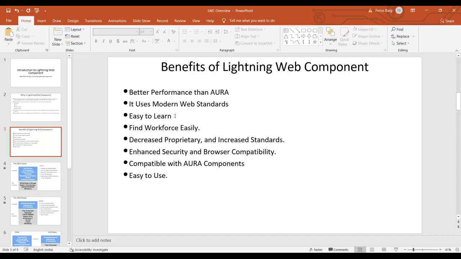Like classic to Lightning, we migrated, right? In a similar way, we have to migrate from ARA to LWC, because the future will be purely LWC components. That's why most organizations are expecting Apex with LWC features. The resources should have knowledge of Apex and LWC. No Visualforce, no ARA.